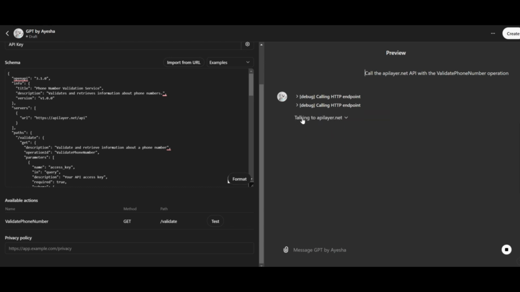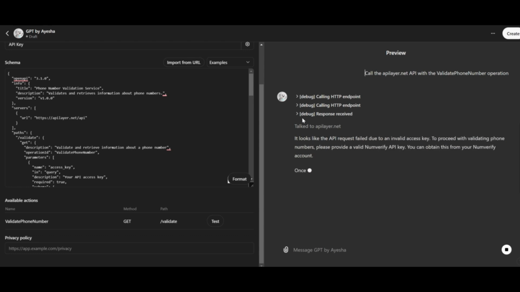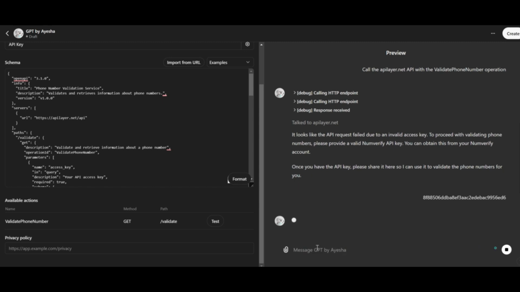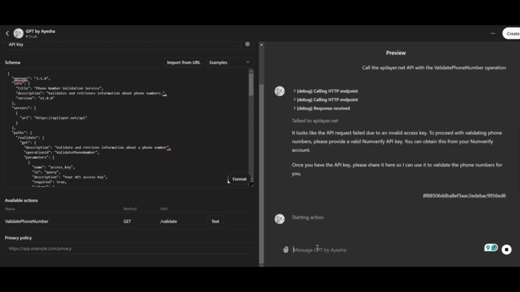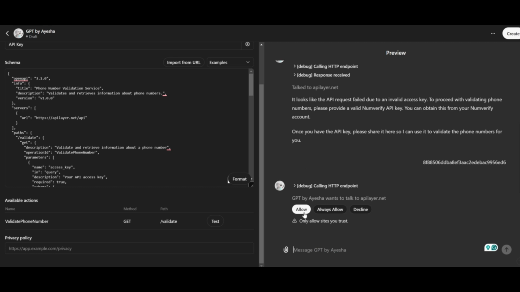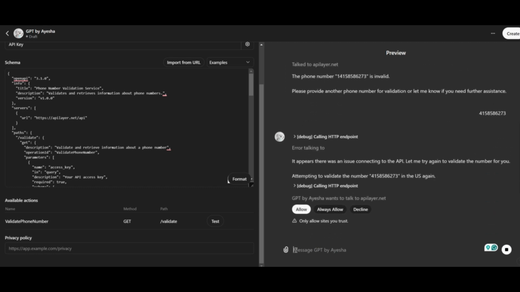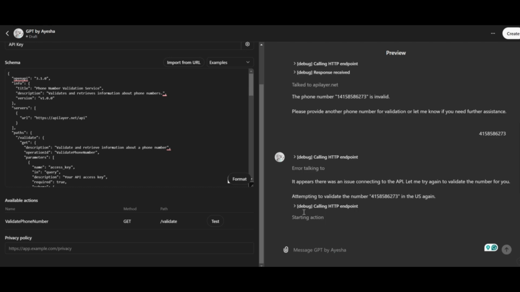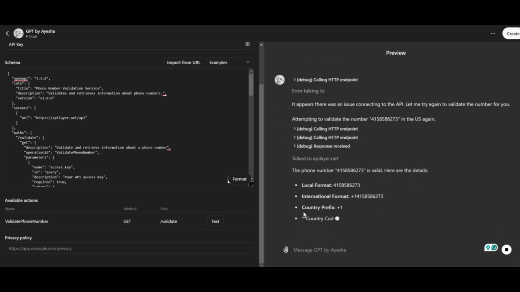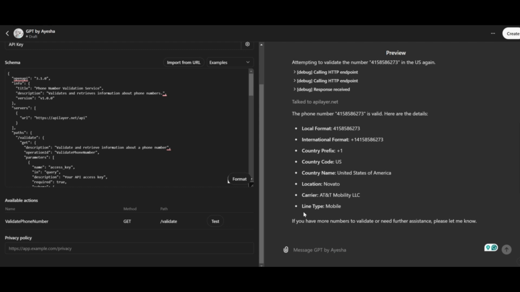You may get a response like the one given on the screen where an error occurs because ChatGPT is trying to access the NumVerify API without an API key. Provide ChatGPT with your API key. You should get a better result where ChatGPT returns the verification details for the test phone number in the API URL. In the preview, you should be able to test the number validation with other phone numbers now that you have provided the GPT with an API key.